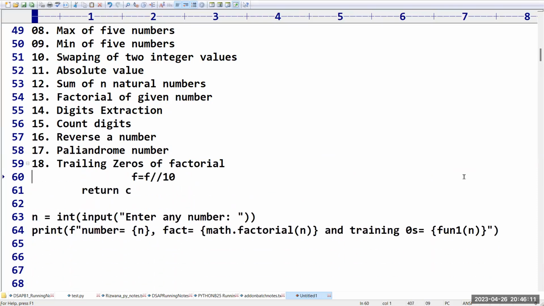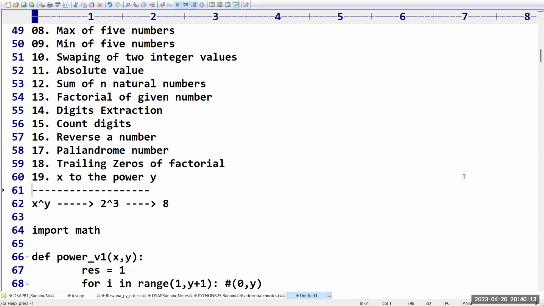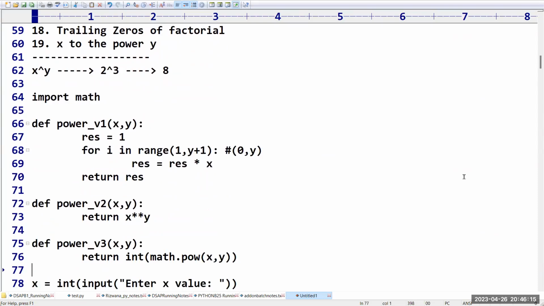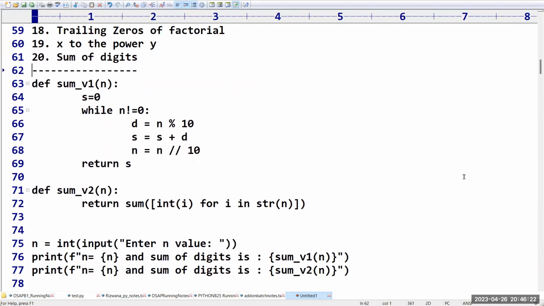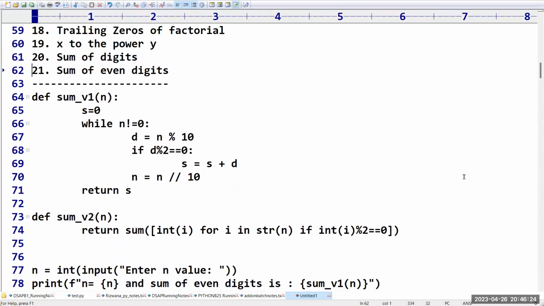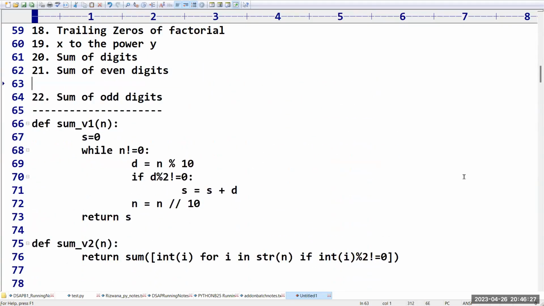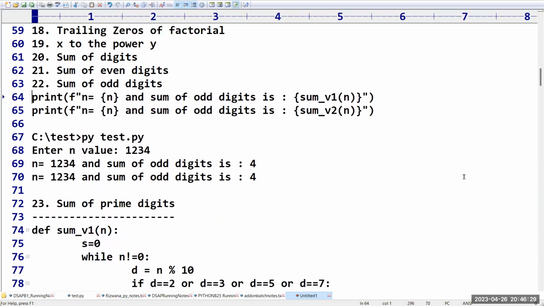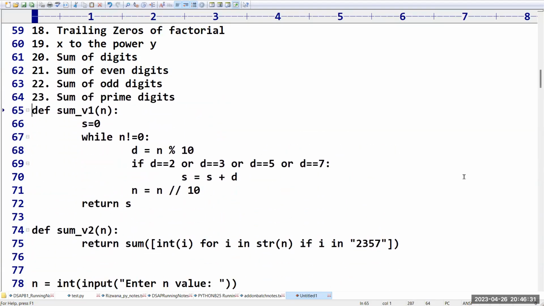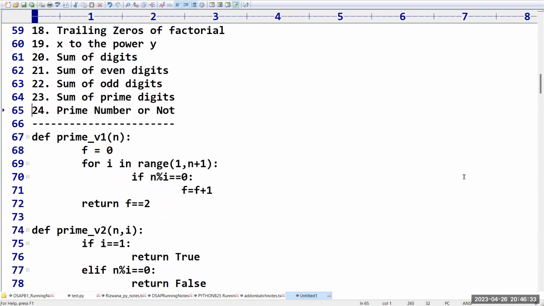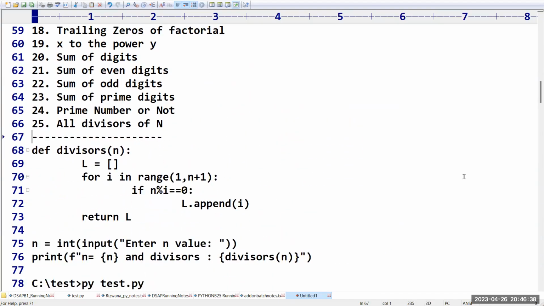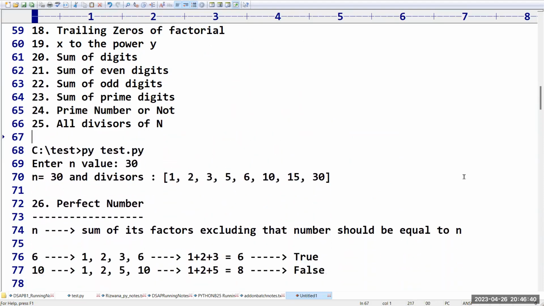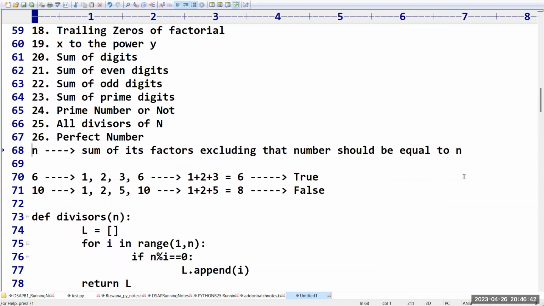Next, we discussed x to the power y, how to calculate the x to the power y value. I think yesterday we discussed this. Next, the sum of digits, sum of even digits, sum of odd digits, sum of prime digits, and whether a number is prime or not, all divisors of n. And today we discussed a perfect number.